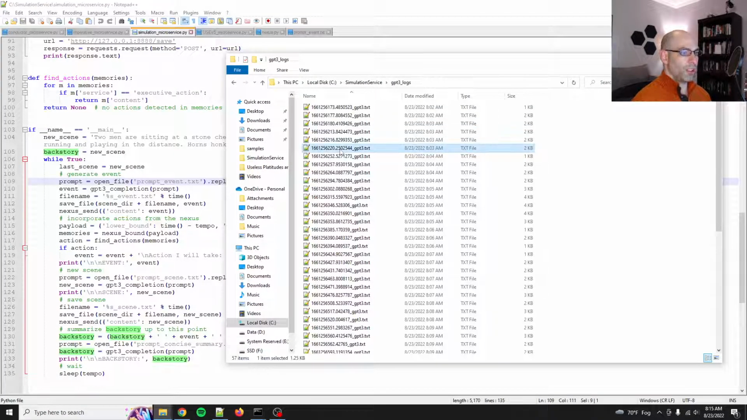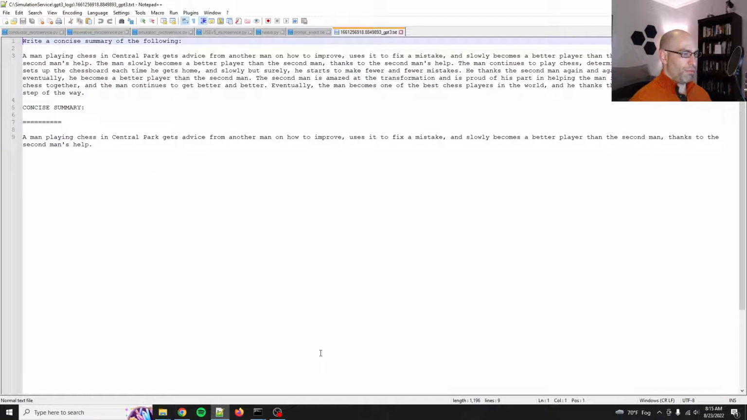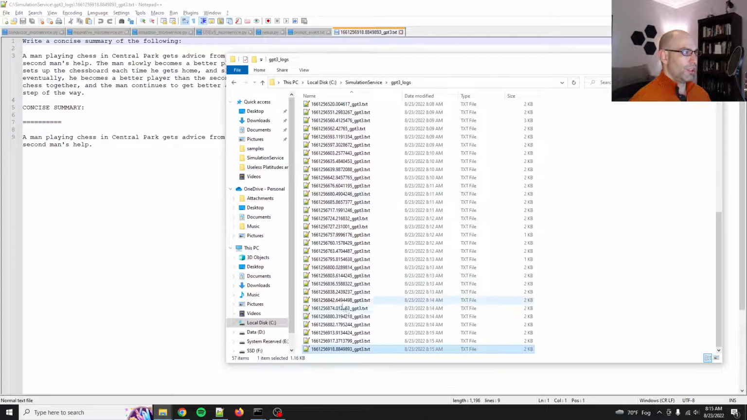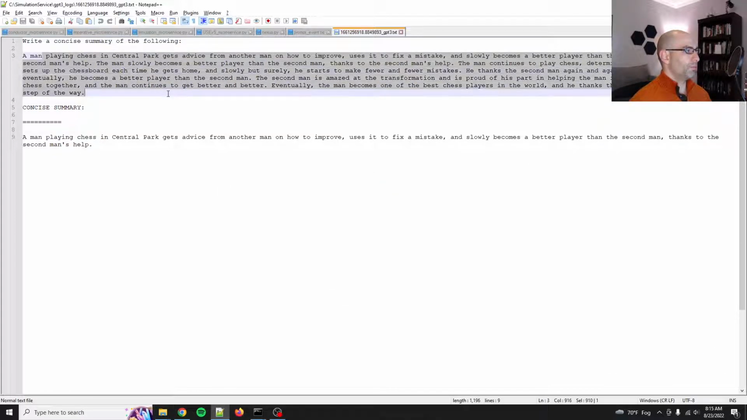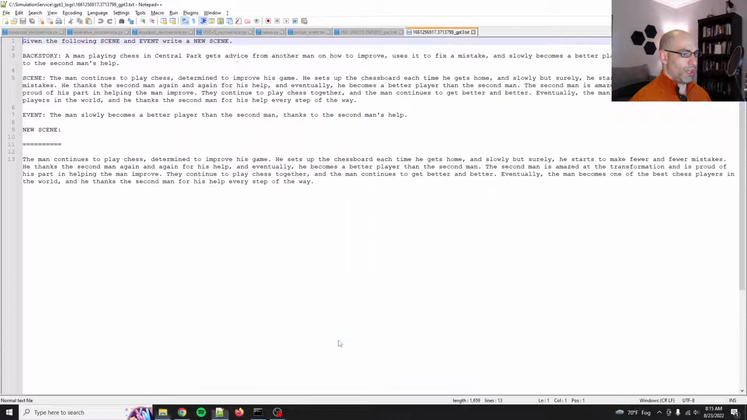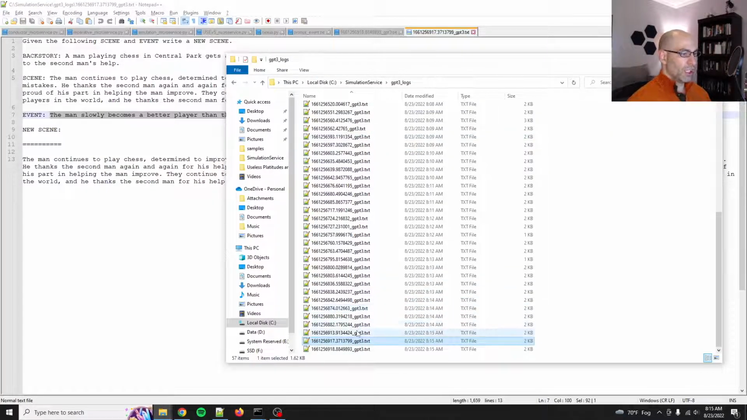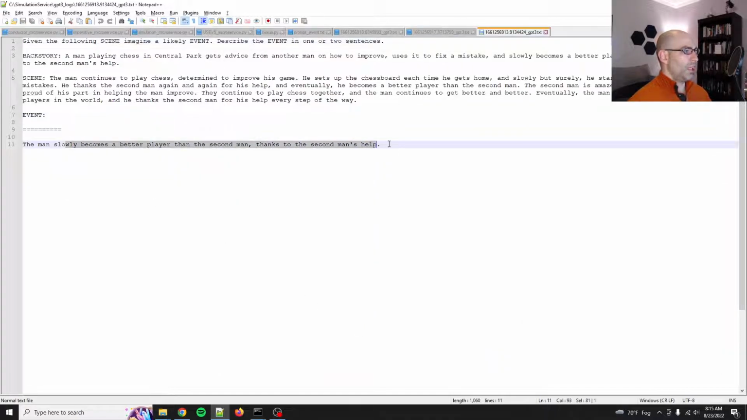Simulation service, GPT-3 logs. So yeah, write a concise summary. All right, so that's a summarization. And then we've got, yeah, so here we go. Backstory, a man is playing in Central Park. Scene, the man continues to play. The man slowly becomes a better player than the second man thanks to the second man's help. So there you go. That's a very likely event. And then that's used to populate the next one. So you see that here.